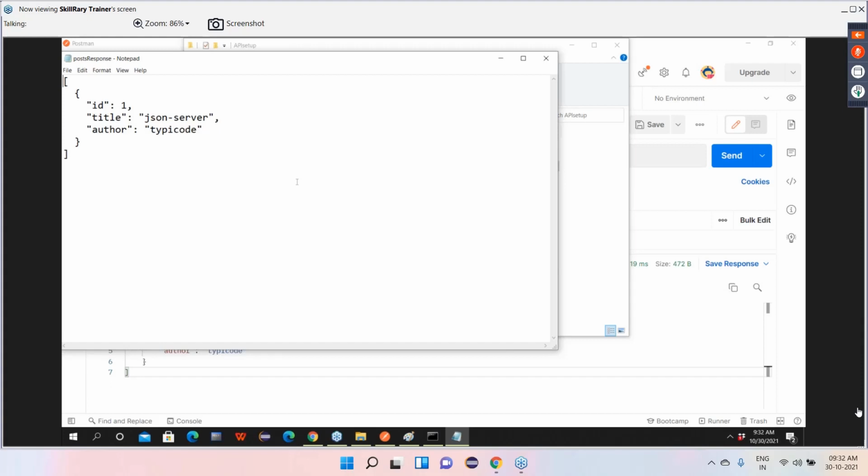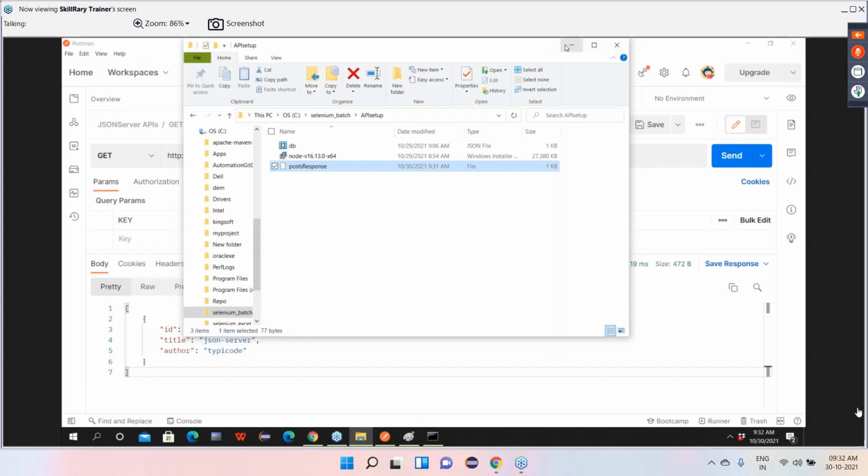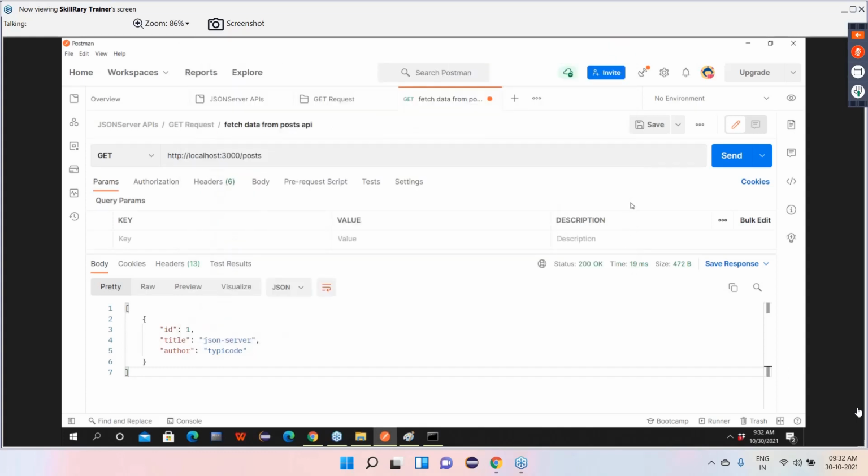Okay, this is how cookies are nothing but some history of your transactions. Okay. Now I'll just close this. So like this, guys, you can save every response whatever you are doing.